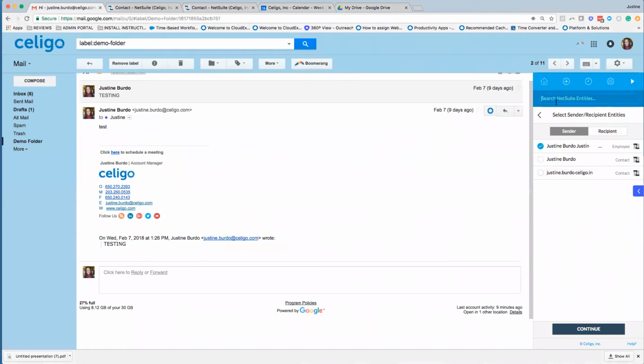Correct. So if this email came in and you wanted to attach it to a contact that's not yourself, the sender or recipient here, you can search for another contact. Yep, or whatever it might be. You can attach emails to any record types. Doesn't matter. Okay, good. So Claudia, I hope that answered your question. If not, please go ahead and let us know.